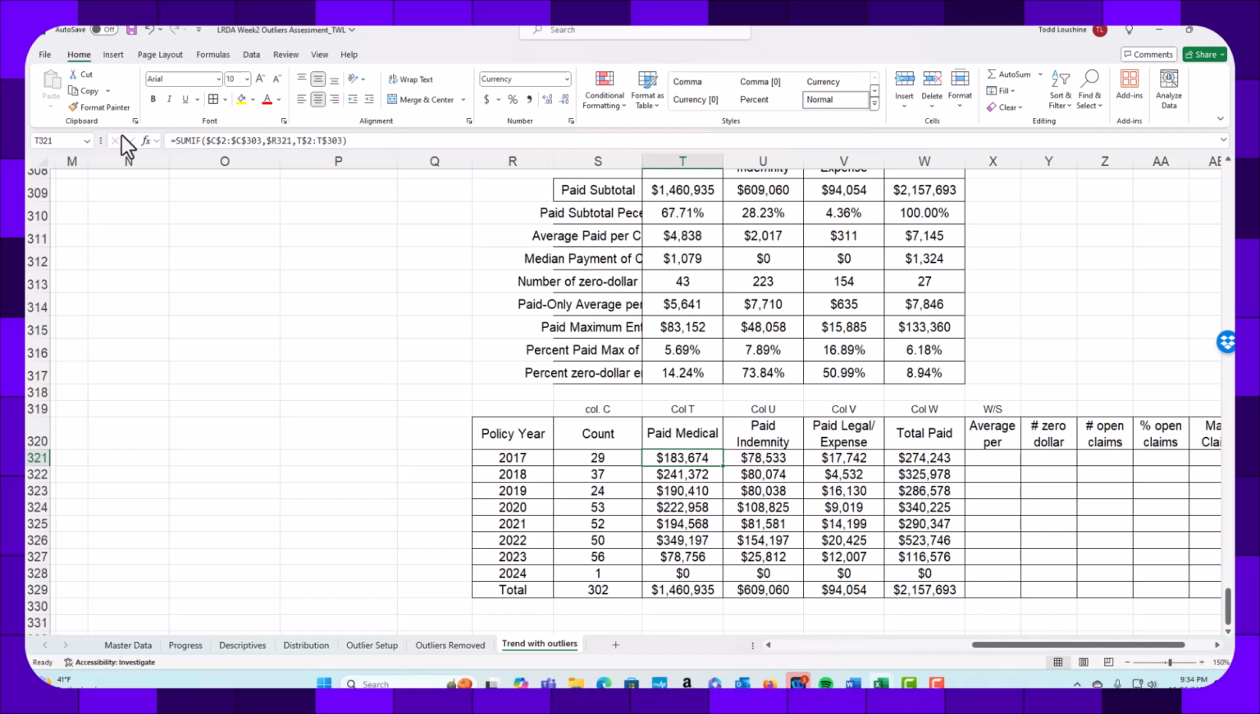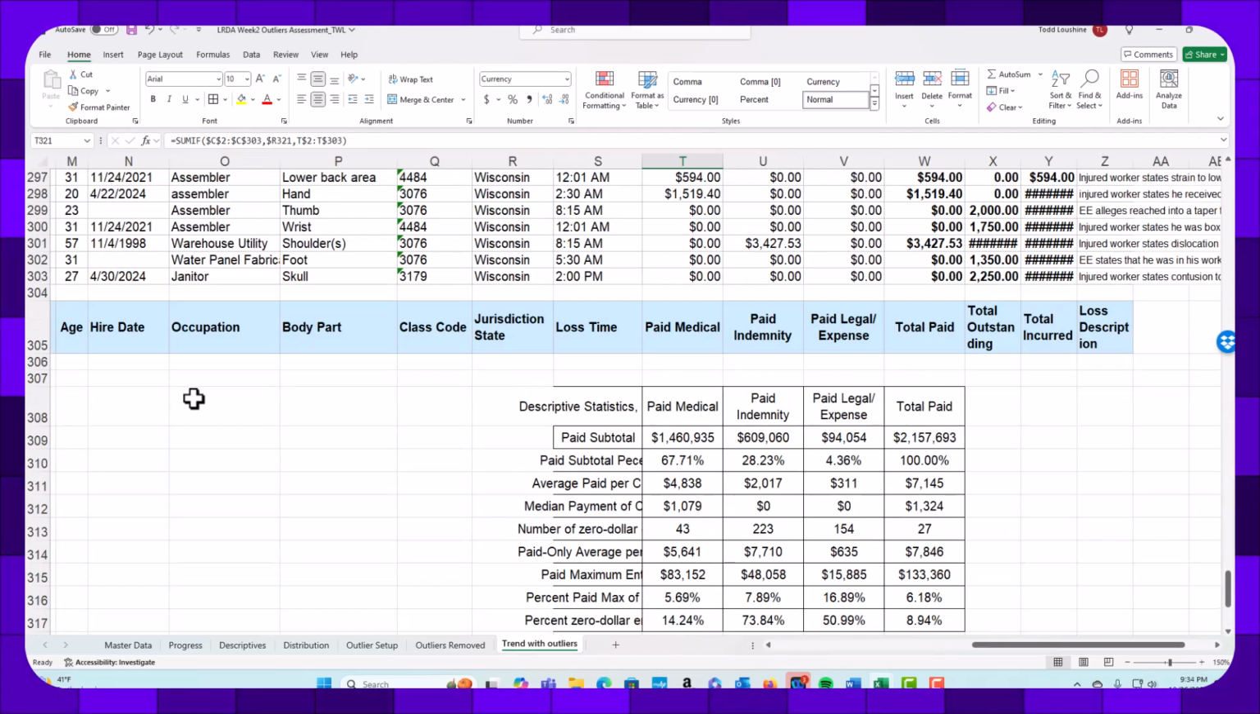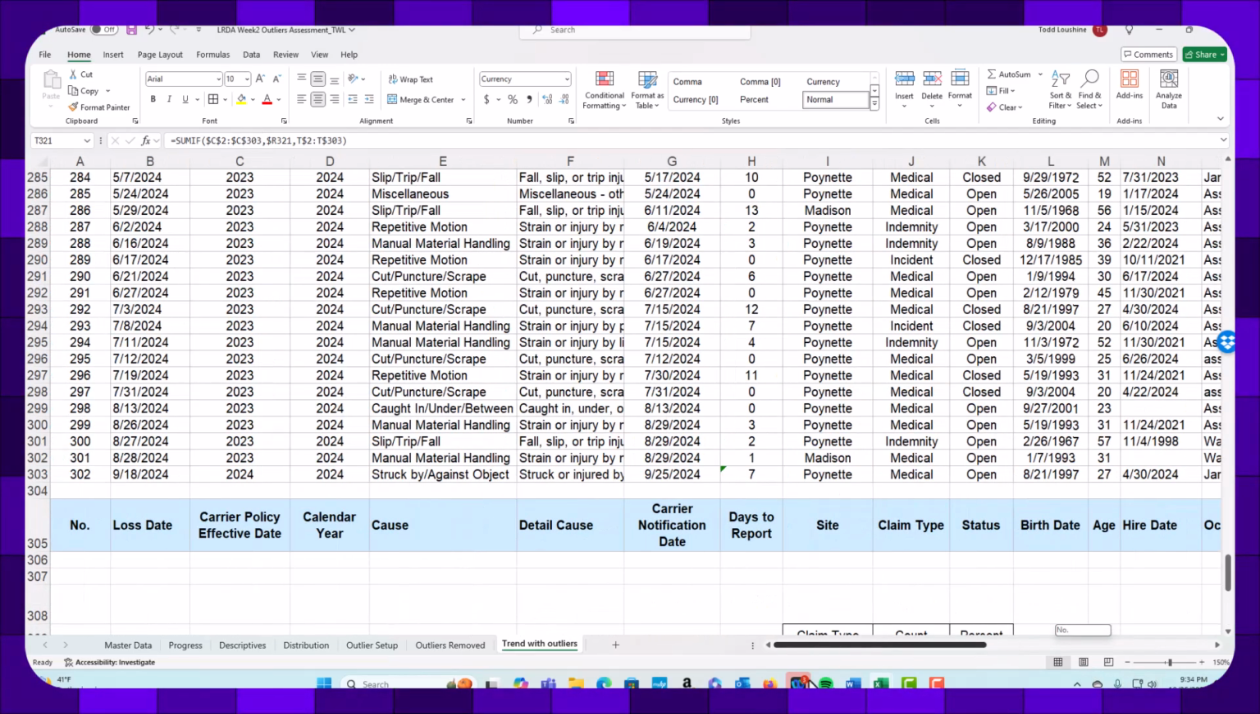Again, it is equals SUMIF, parentheses, $C, $2. Is that a colon? Shoot, what is that? Is that a colon? Yeah, I think it is. $C, $303. So that is the entirety of the policy column right here. That's C2 to C303. Now as I click and drag, it's always going to remain that range.